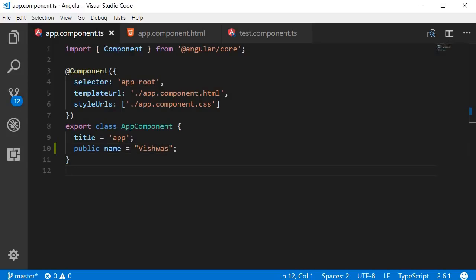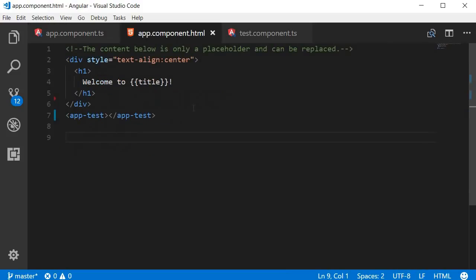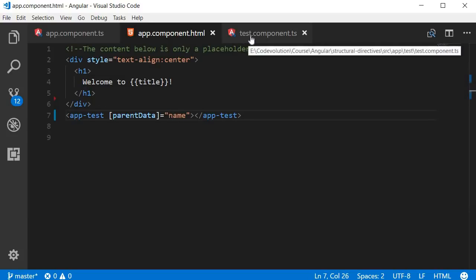Now to send this property to the test component, we include it in the opening tag of the selector. So in app.component.html, in the test component selector, in the opening tag, I'm going to bind the name property. So we have a property binding to a property called parentData, and we are binding the name that we have declared in the app component class. So we are now sending this data to the test component. Let's head over there and receive it.